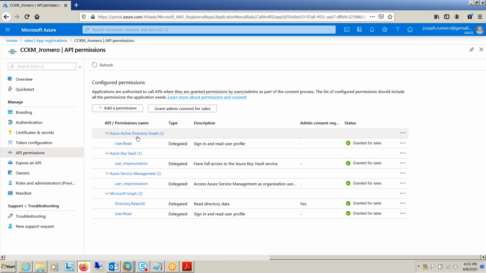As you can see, I have Azure Active Directory, I have Azure Key Vault, I have Azure Service Management, and Microsoft Graph. At the very end, go ahead and click Grant Consent for Sales. Very important. Once you do that, you're going to see granted for sales, granted for sales, and all these little green check boxes. Everything should be green, and you should be good to go at that point.